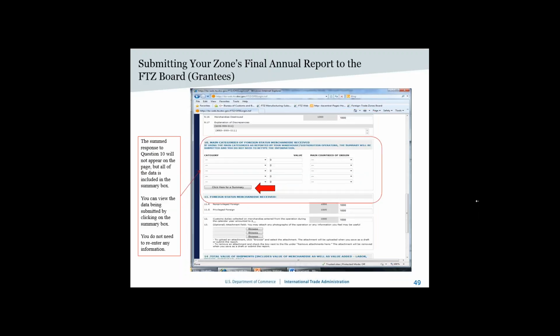Okay, we're going to scroll down a little bit now in the grantee's report. Here's another one of the quirks in the system. Earlier we talked about the operators reporting the main categories of foreign status merchandise received. That same box will appear in the grantee's report, and it should be reporting all the warehouse distribution activity for the zone, but you can see it's blank, and that's exactly what you'll see, even if you had 20 different warehouse distribution operators importing, and each one had 5 different categories.